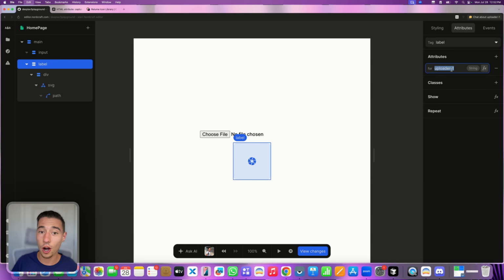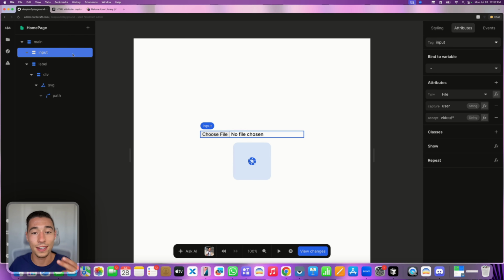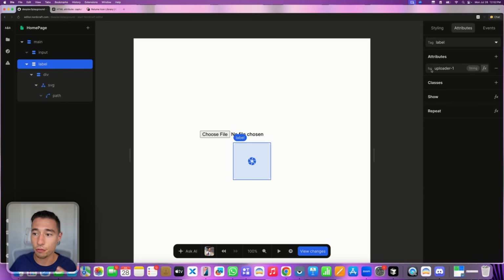And I will copy that for attribute and I will go now to the native input and add another attribute that is an ID attribute, and also put the same name inside of here. So now this input links through the ID attribute of uploader1 with the for attribute of uploader1 on the label.